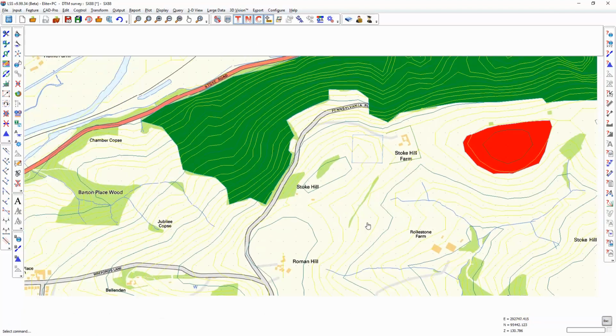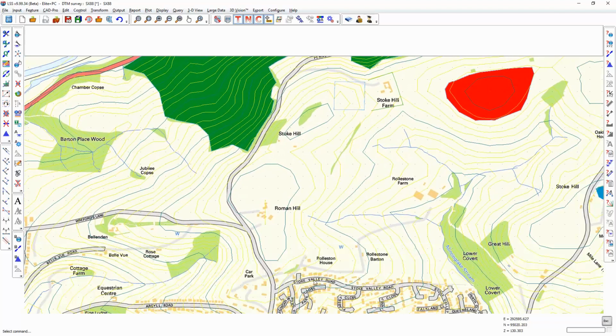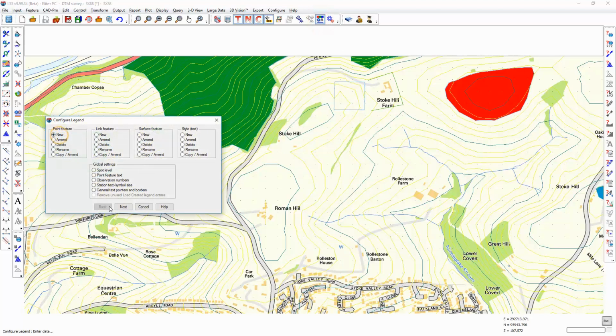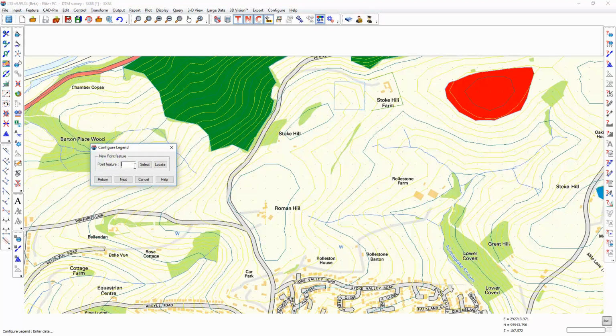I now decide my critical receptor locations, and I'm going to use this row of houses on the edge of this housing estate. And what I need to do is define these receptors with a unique point feature code. And for that I'm going to create one called PEYE.